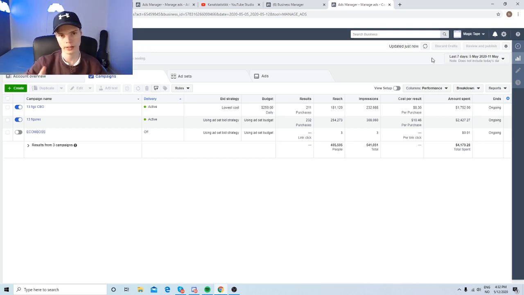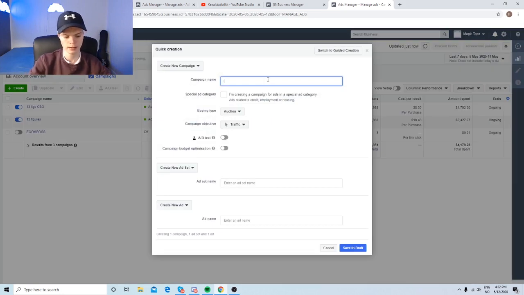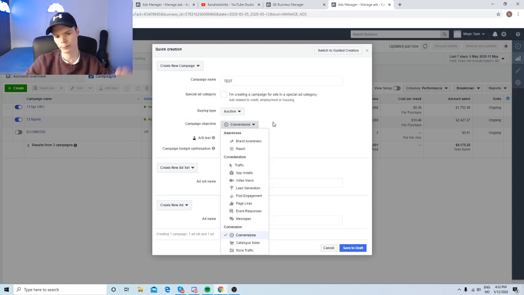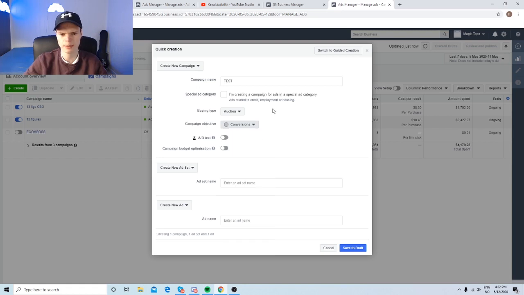So if you want to learn how to test with a high success rate, implement this strategy. First thing you're gonna do, head to create here. It's the green button. It's campaign. I'll just call it test. I don't care. And then we're gonna go for conversions. There are a lot of objectives here, but you guys gotta think about what you want. You want ads to carts. You want sales. You want to make a shit ton of money. So there's no point aiming for anything else.